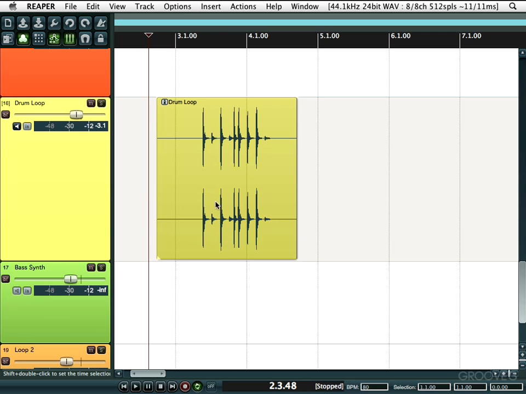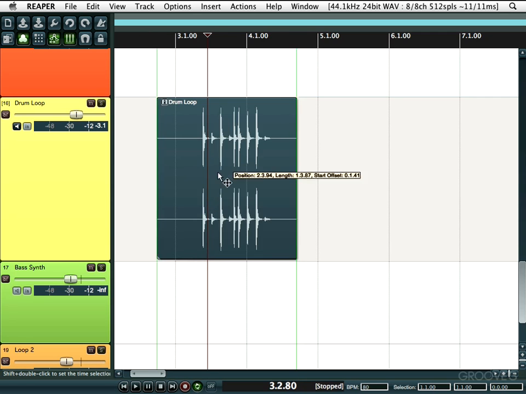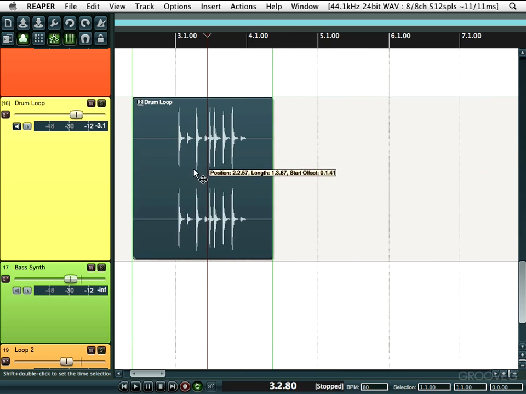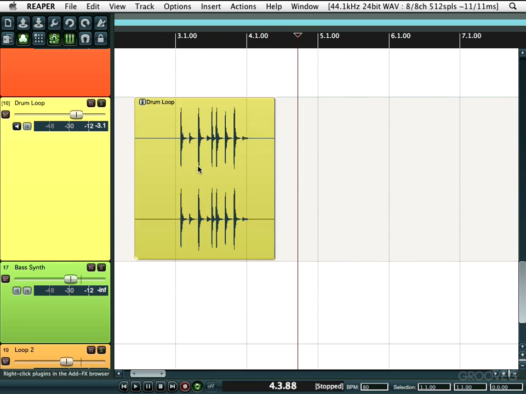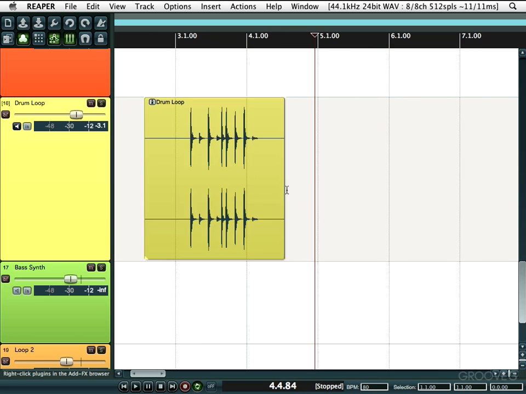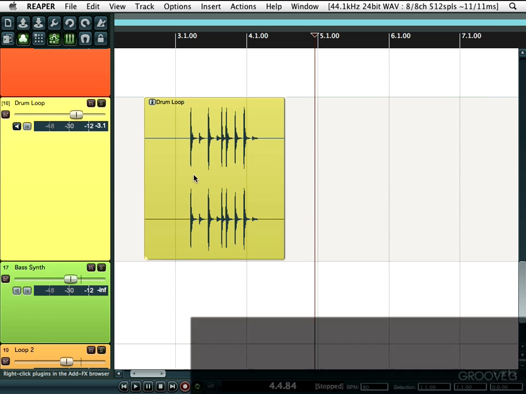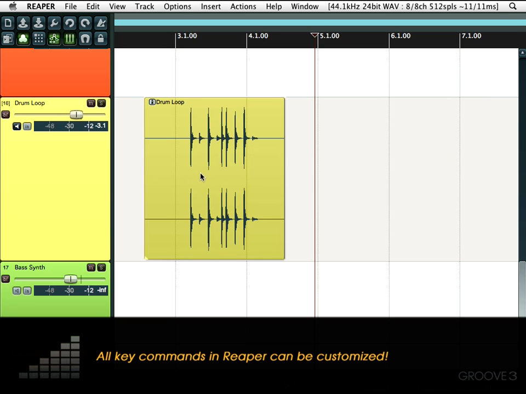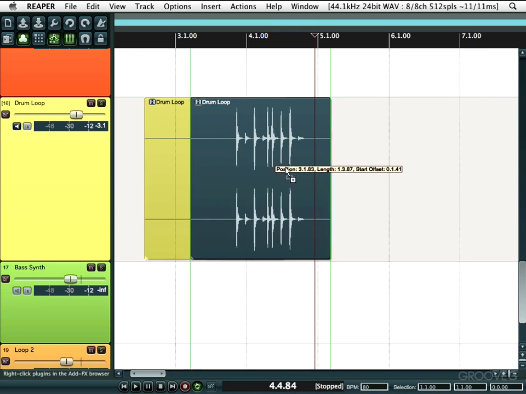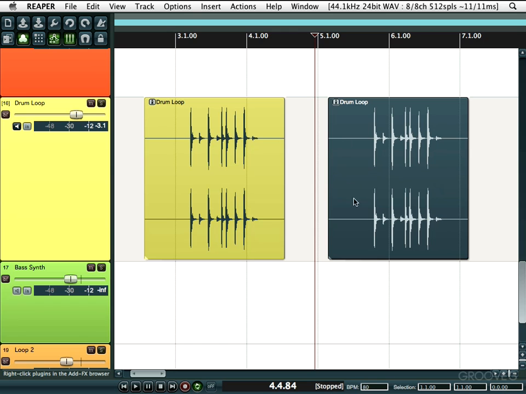So in Reaper, this is considered an item. You can click it, you can move it, just by simply dragging it. Grab it and drag it. If you want to copy it or duplicate it, on the PC you'll hold down Control, on the Mac you'll hold down Command, click it and just drag it. And that makes a copy of it. But again, the source file is still intact. These still point to the same file.